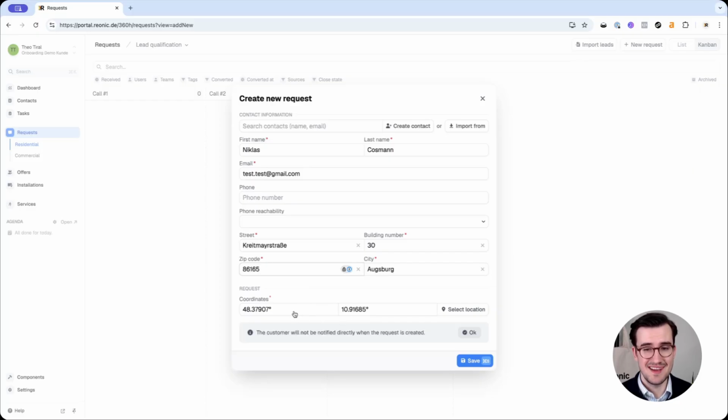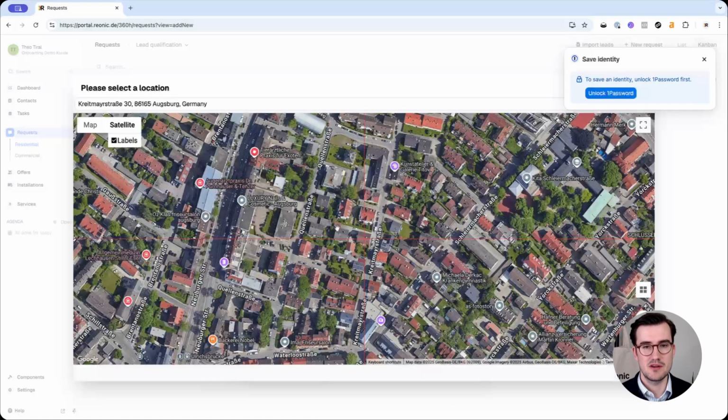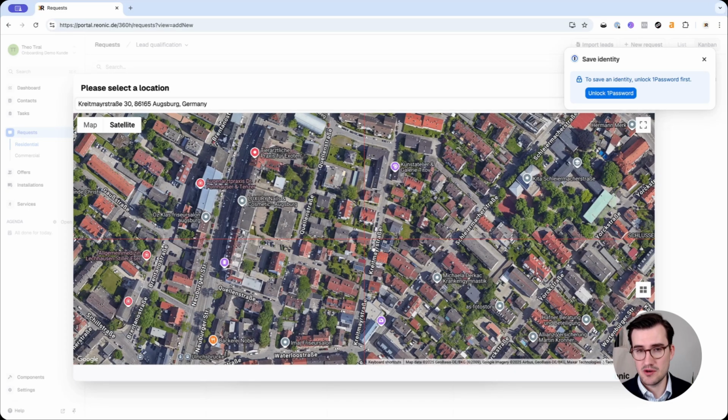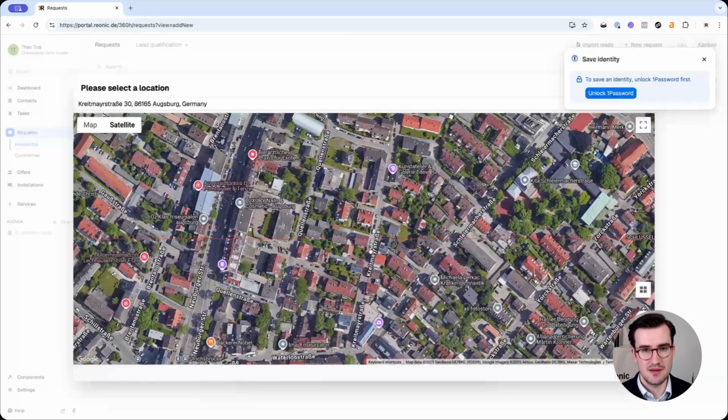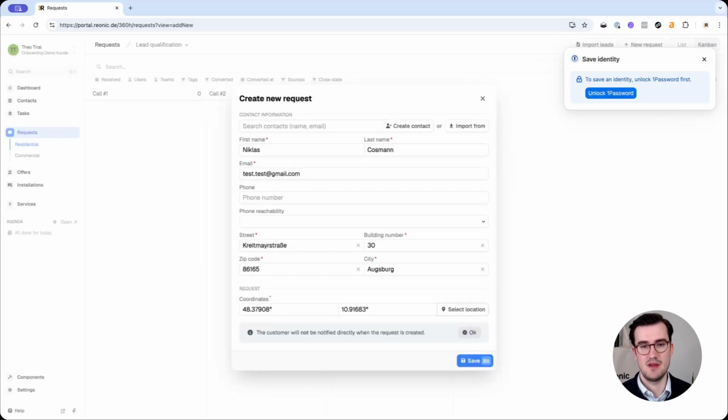the coordinates. And this is something I usually also check. So if you click on select coordinates, you can check whether the house that Google was connecting with your address is exactly the right one. If not, you can move around the red cross here and select the correct house. In this case, we'll just leave it as is and hit save.